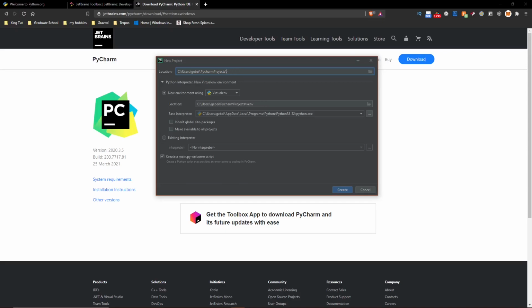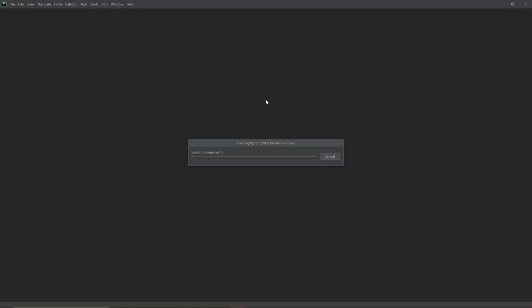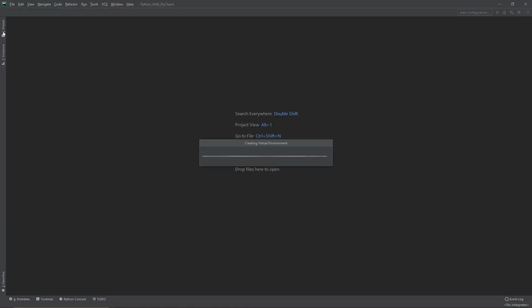Or actually, not King Tut. Python with PyCharm. All right, so let's create that. Oh, it's actually creating a virtual environment. So let's wait for it to load. Any day now.